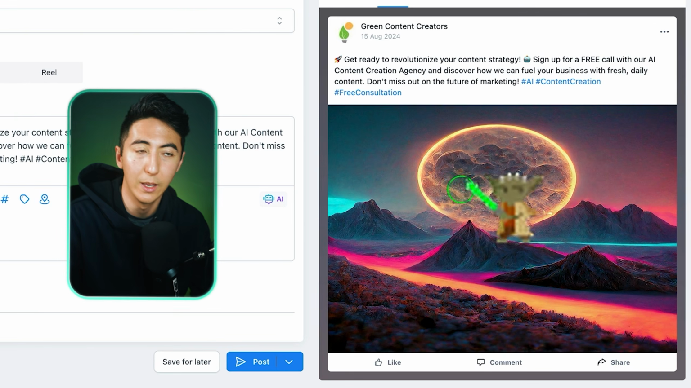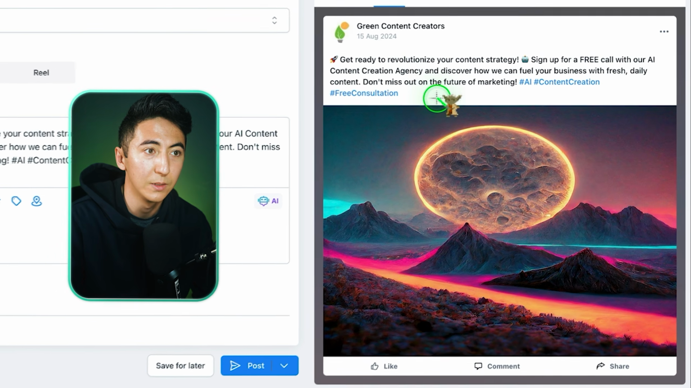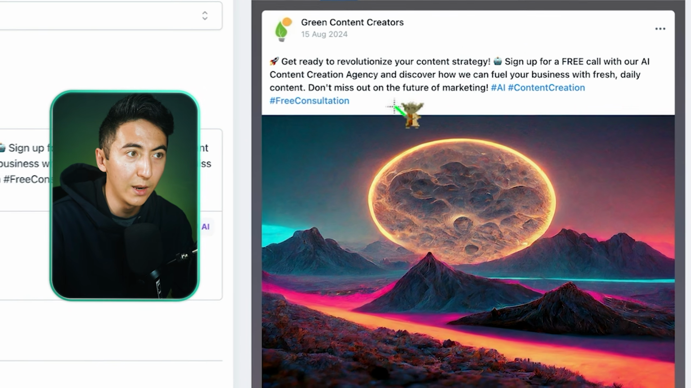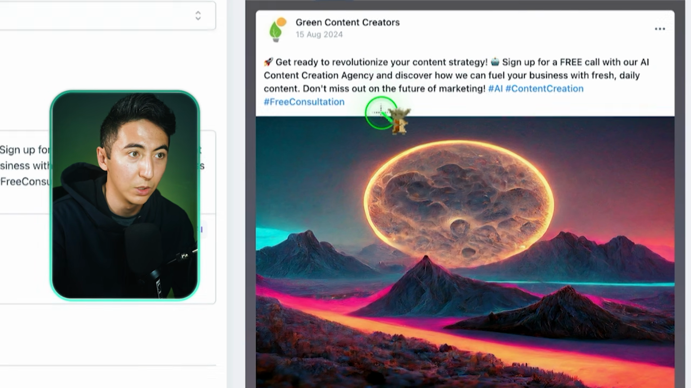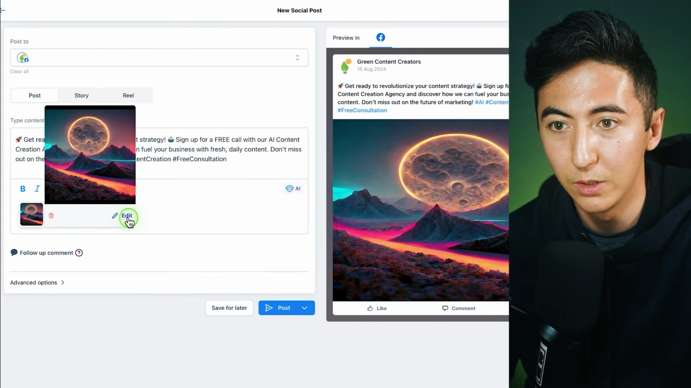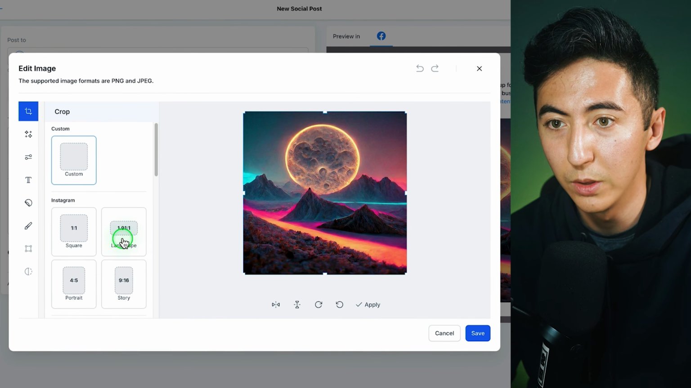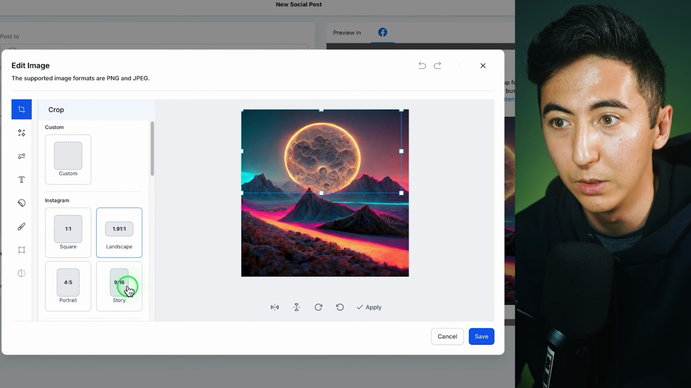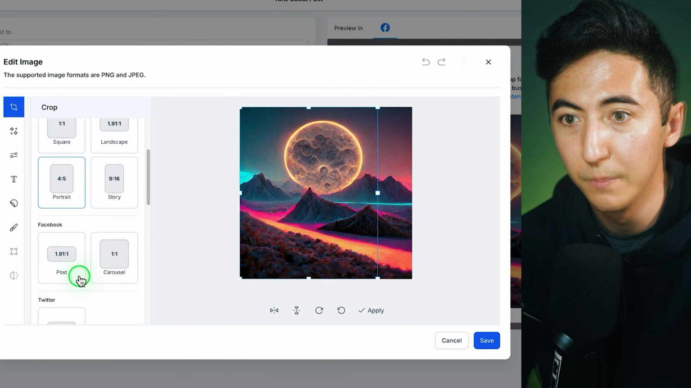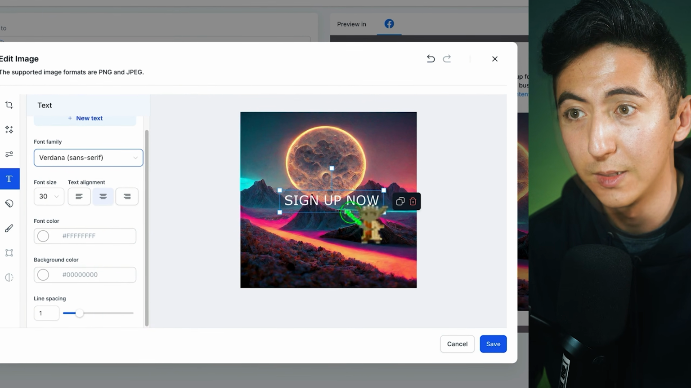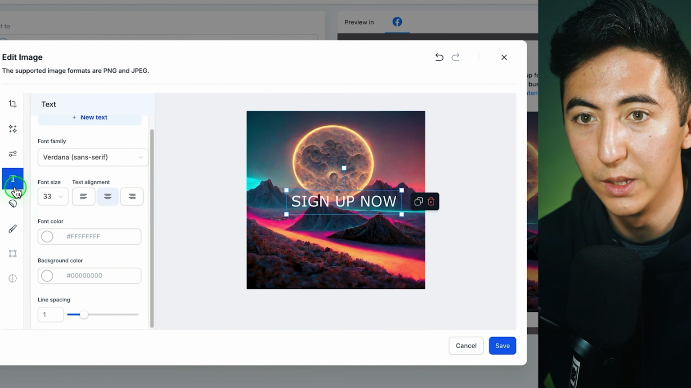And just like that, we have our AI image and our call to action. So it says to get ready to revolutionize your content strategy, sign up for a free call with our AI content creation agency. If I don't like how the dimensions on this image look, I can also just select the image, click on edit, and then we can change the dimensions for this one. So if we want to do like a landscape, we could do that. We can do story, portrait. We can also add text to our image like this. So this is all very easy to do right from the photo editor.